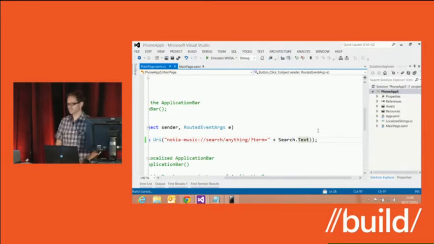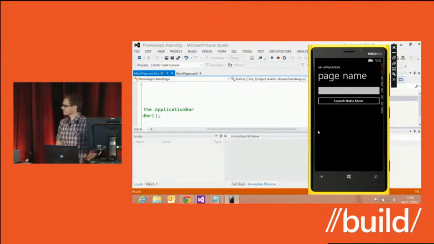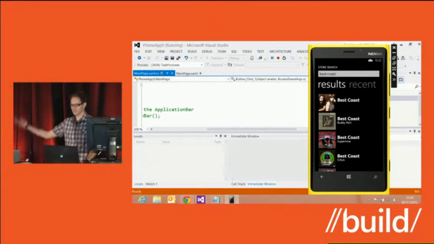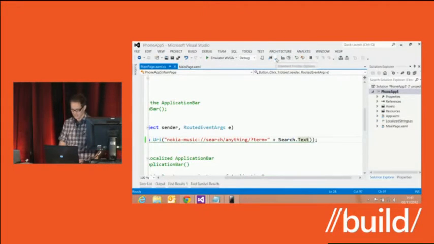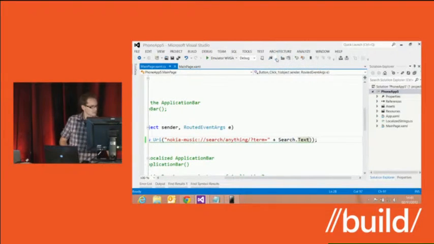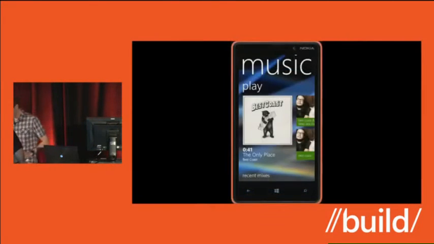Okay, so I'm going to go and run that. Has anybody got a band they would like to search for? There it is. Best Coast. Okay, so just hit that, hit search. And there we go. They come up as a top result. Fantastic. The next thing I wanted to show you is some of the benefits of using that to app.